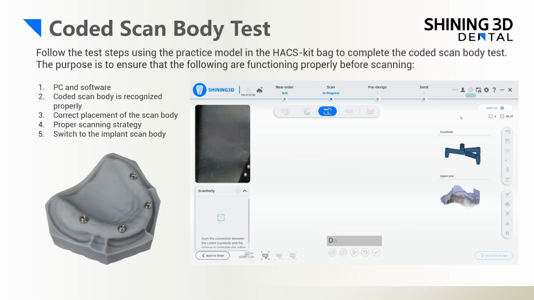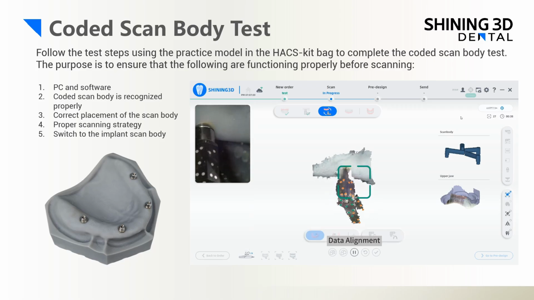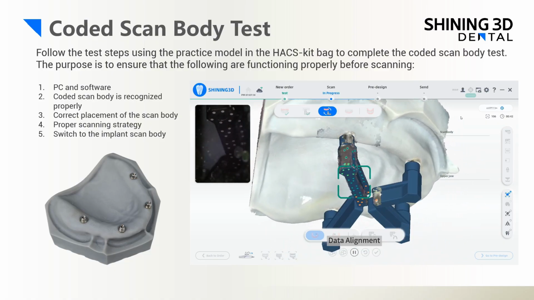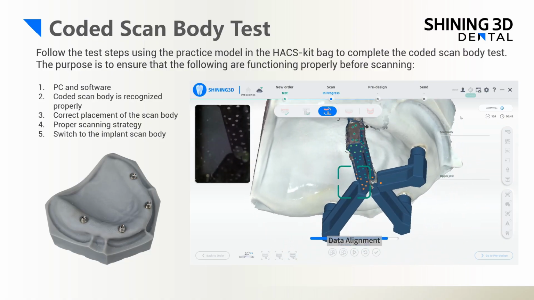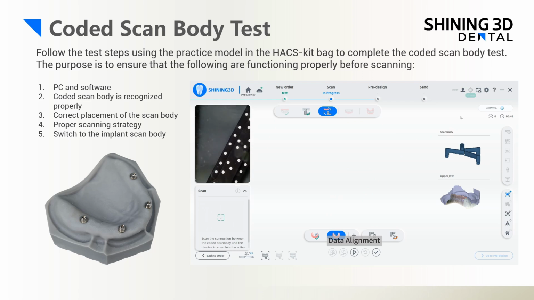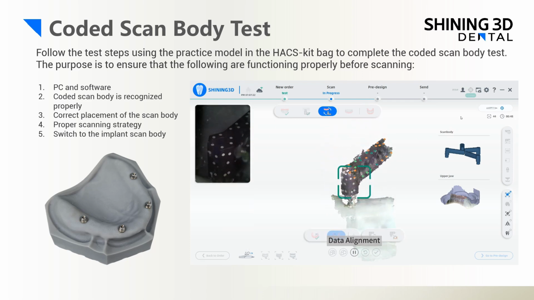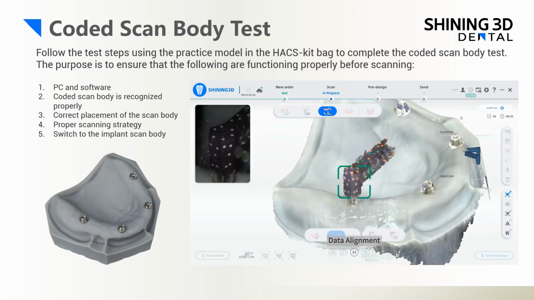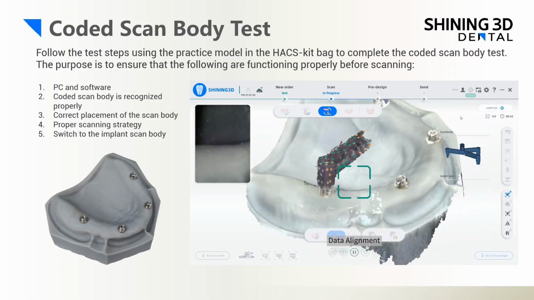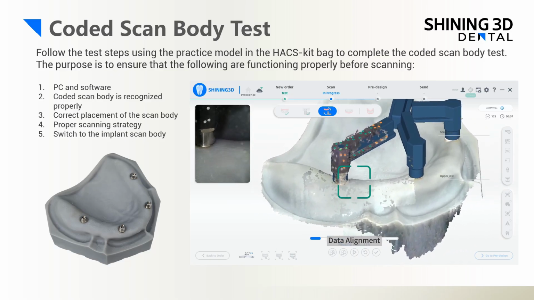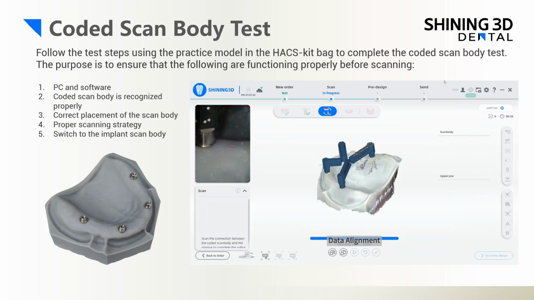We can also use this to practice the proper scanning strategy for all sorts of different steps, because different steps require different scanning strategies, not only for the soft tissue but also for the high accuracy coded scan body, and the matching between the soft tissue and the high accuracy coded scan body. And you can also see the data alignment along the practice as well, so you will know how to do a proper scan using the new scanner.